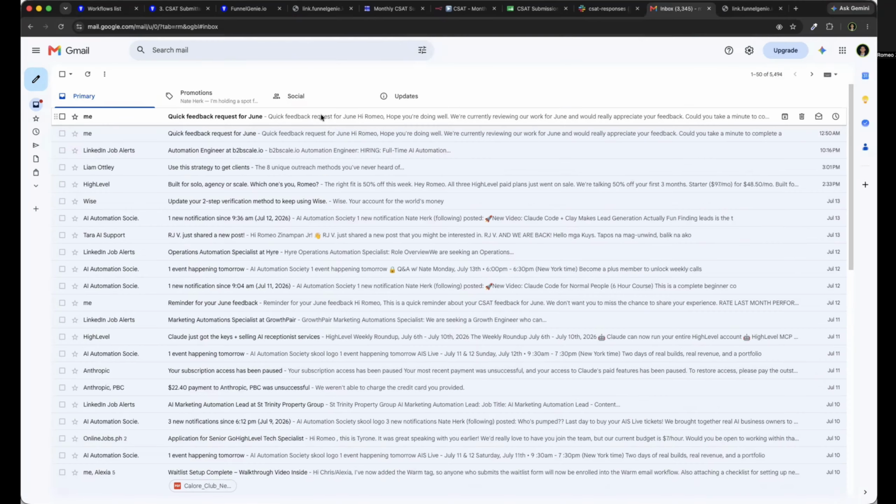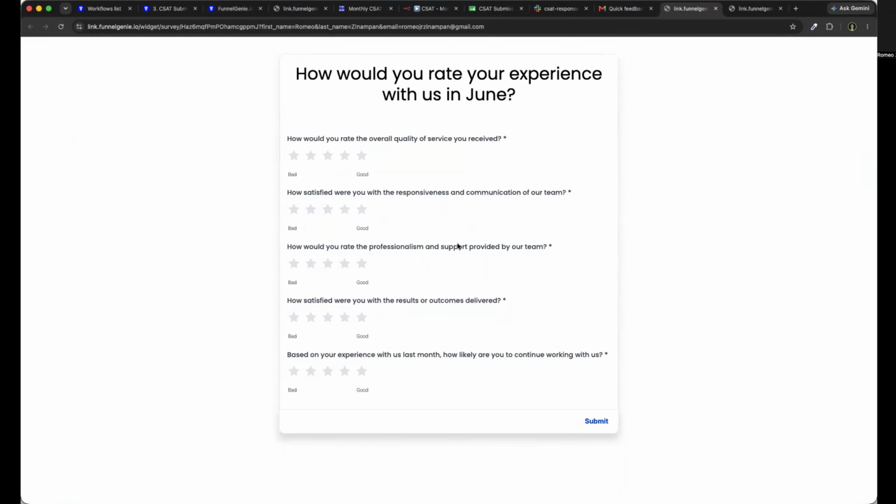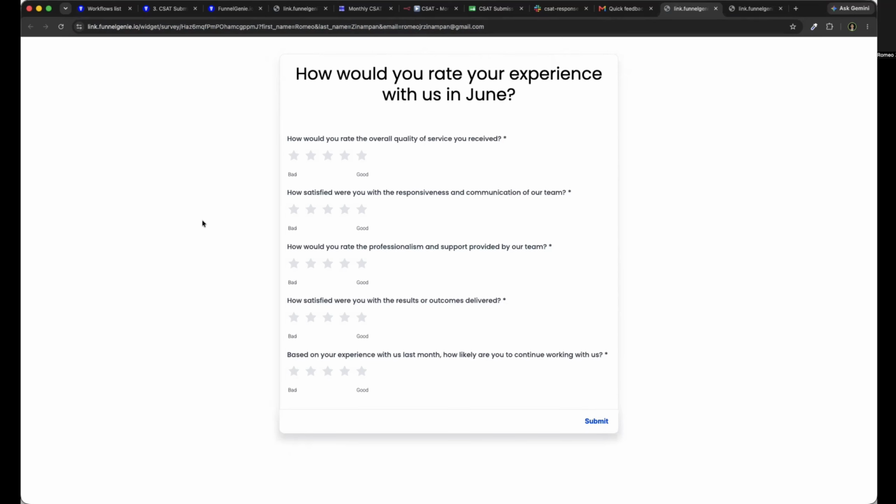Okay, now that we've gone through all three automations, let's do a complete end-to-end test to make sure everything is working as expected. Let's open up this CSAT request email. Let's click on the link. All right, as you can see, once we open the form, my personal details have already been pre-filled here in this URL, so I don't have to enter my name, email, and phone number manually. From the evaluator's perspective, all they need to do is rate each question, submit the form, and they're done. The entire process takes just a few seconds. Let's do it.